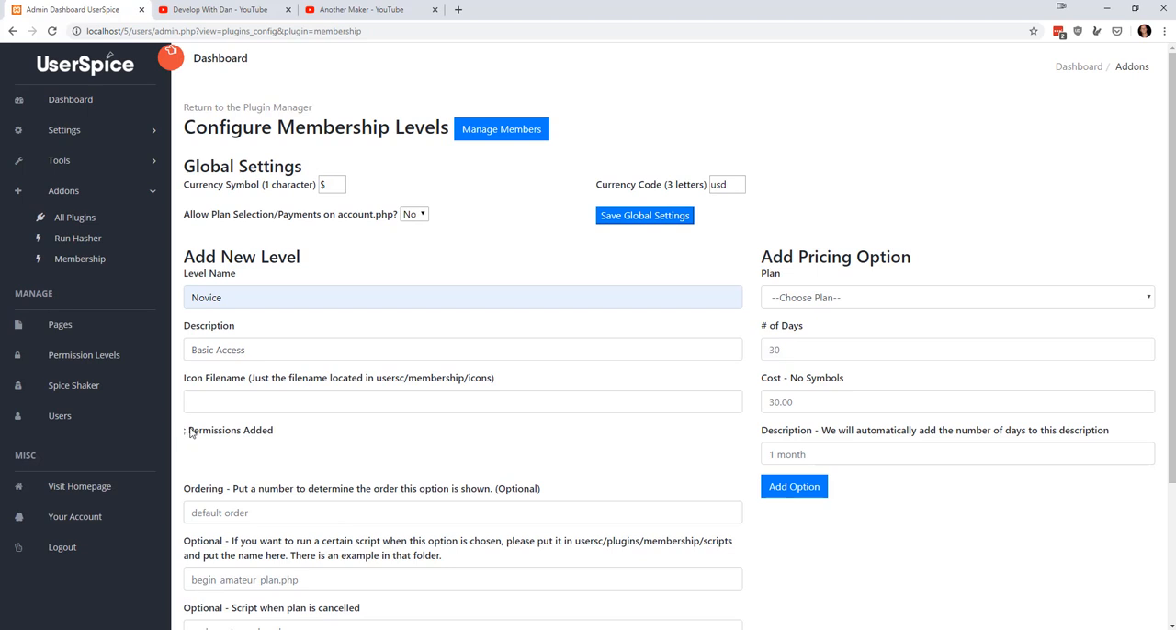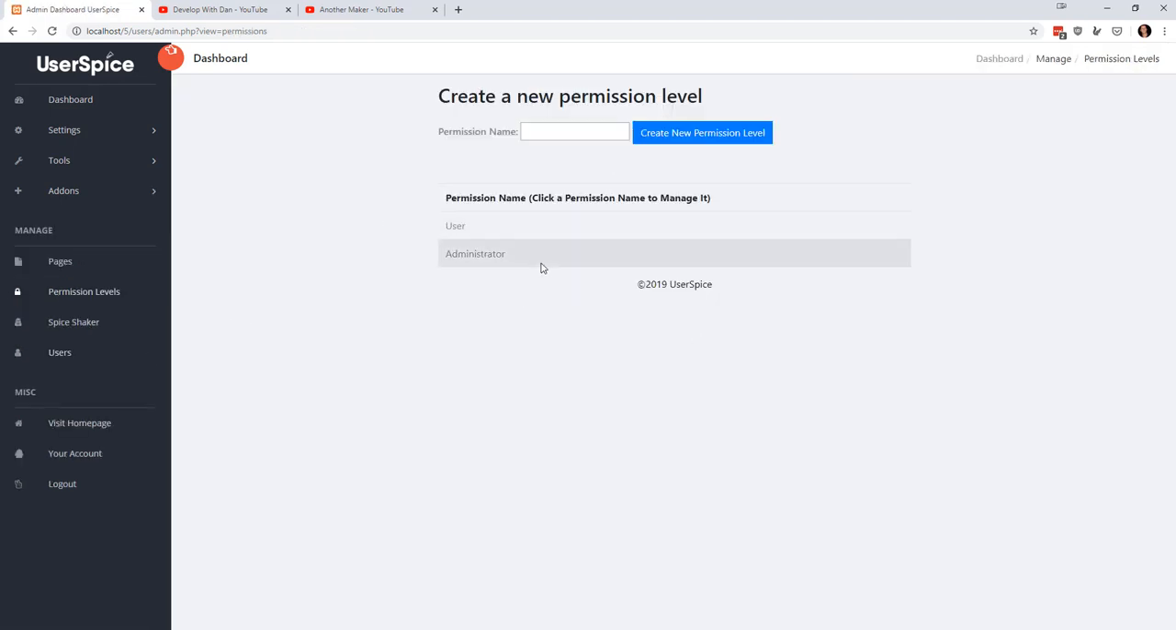Okay, so the reason why we have permissions added blanked out is because at this point we don't have any other permission levels. So if you come to my permission levels, I only have 2, and you can't add or take away admin or user with this thing. So let's go ahead and make one called novice, and then we'll go ahead and make one called advanced. All right, let's try that.